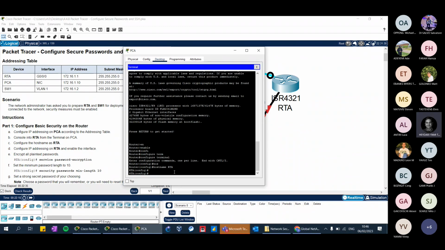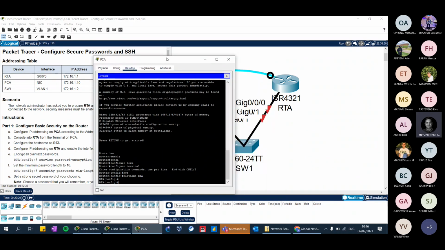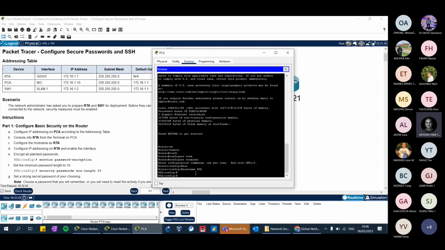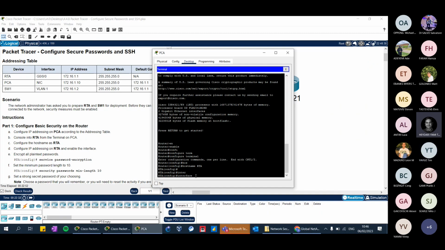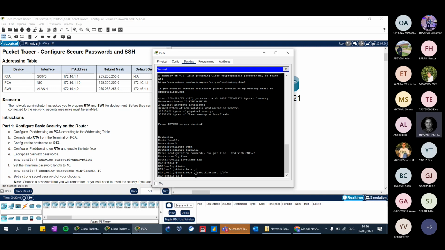So tell me how to assign an IP address to a router interface, which you can see now is Gigabit 0/0/0, and enable it. You need to type interface and then the interface port. What is the port? So G 0/ Gigabit Ethernet. I just put GI and then click tab, it gets auto completed. And then I say 0, 0, 0, and then I click enter.